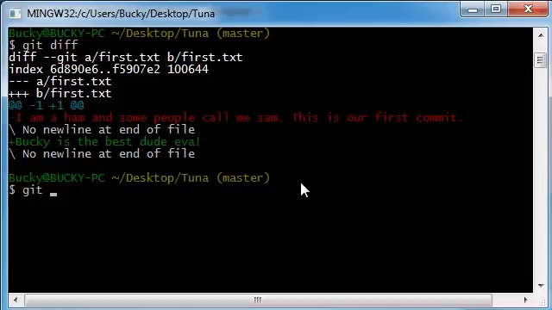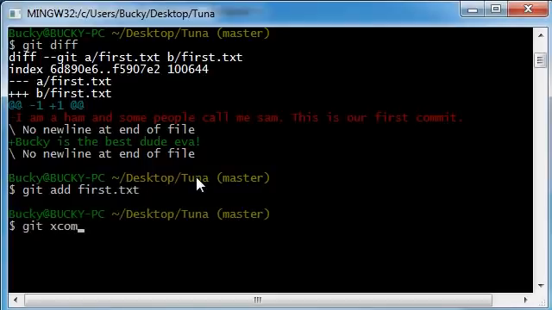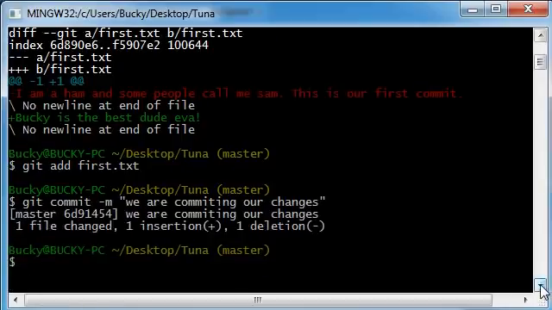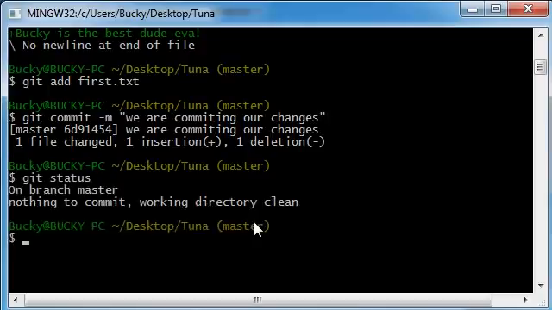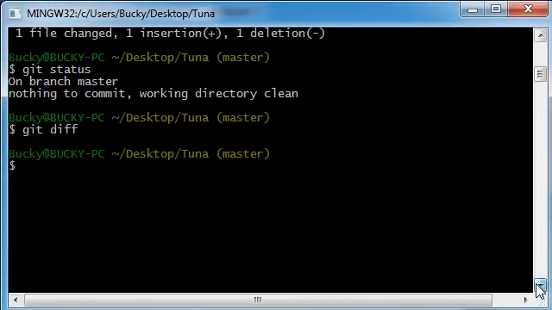So git add, what was the name of it, first text, and then git commit with a message. Okay, we are committing our changes, and hit enter. And now if we do git status, it says alright, and for the fun of it we'll just do git diff and hit enter. And what this command does is it shows you the differences between your working copy and the repository, and since everything is up to date and they match, there are no differences to see.